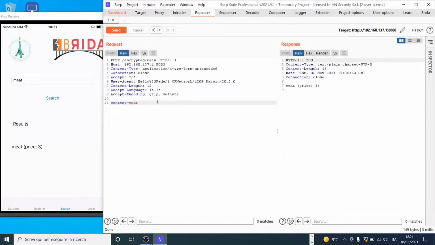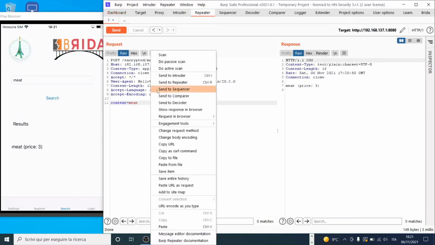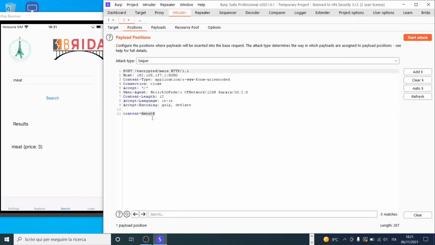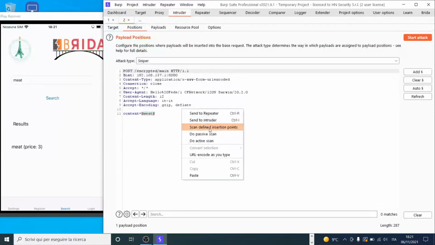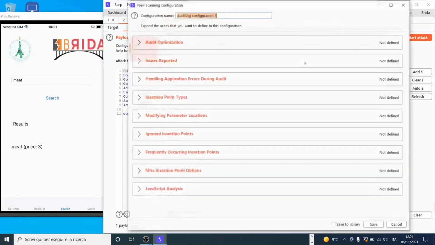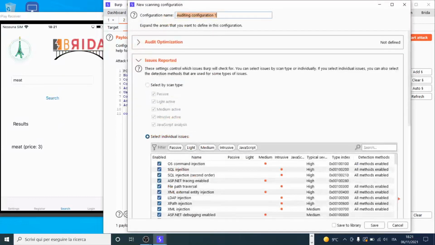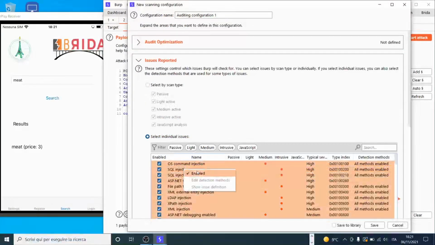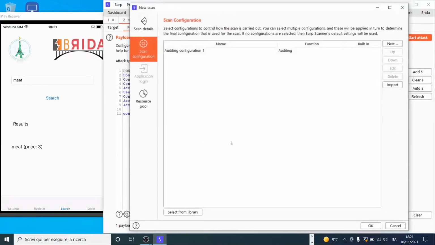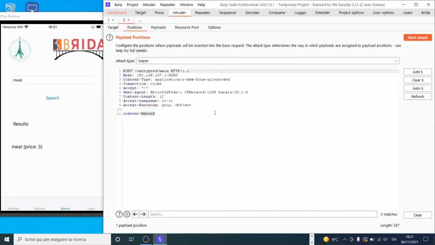For example, maybe we want to search for SQL injection. We can send this request to the Intruder in order to be able to select a parameter, and we can scan the defined insertion points. I created a profile only for SQL injection, for speed purposes. And we scan this parameter.